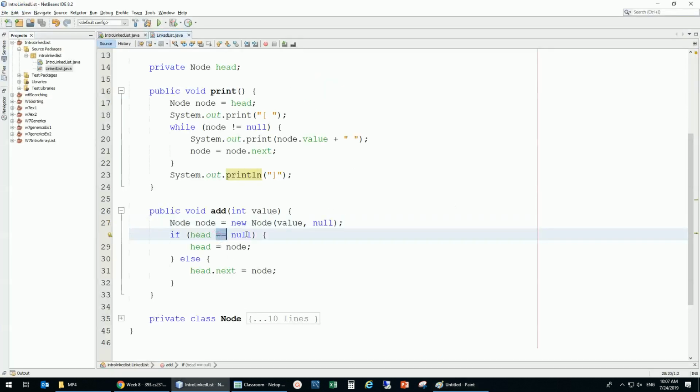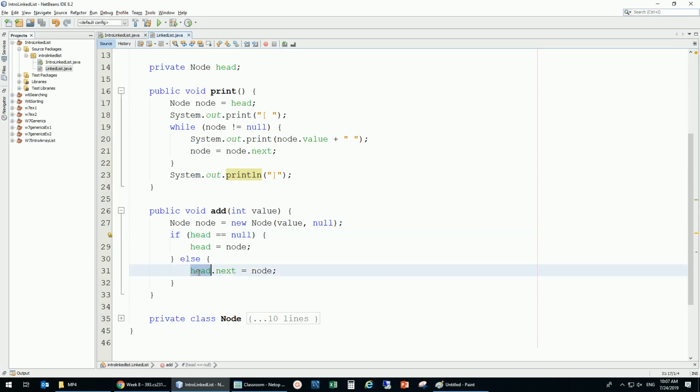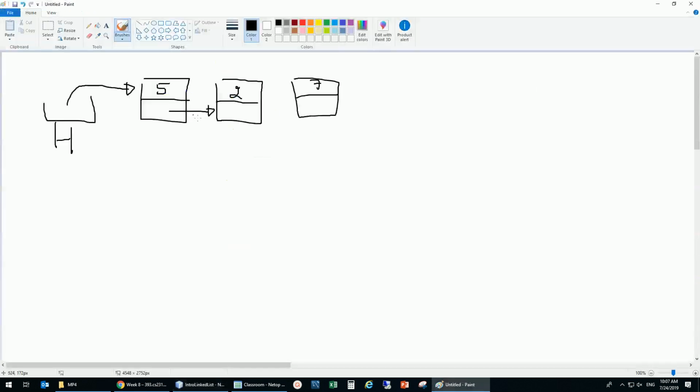Is the head equal to null? No, the head is not null. So I'm going to go here. Head.next is going to be node. I'm going to put it to node, which means I'm going to remove this one from here and put it here.